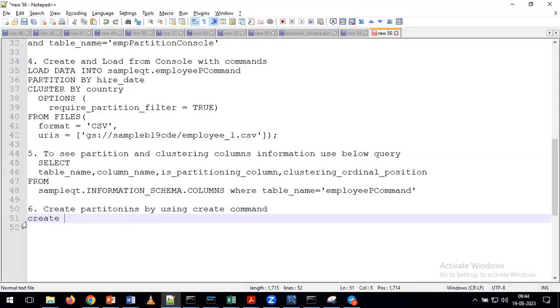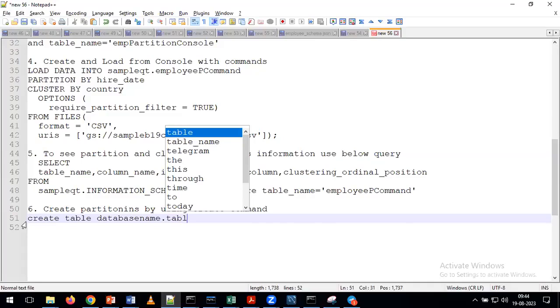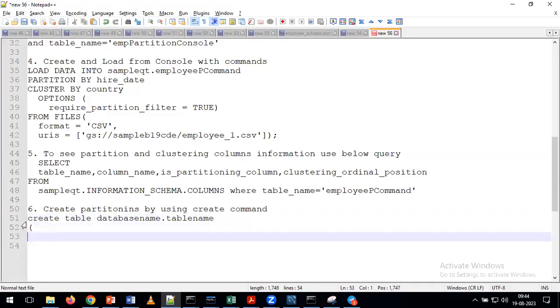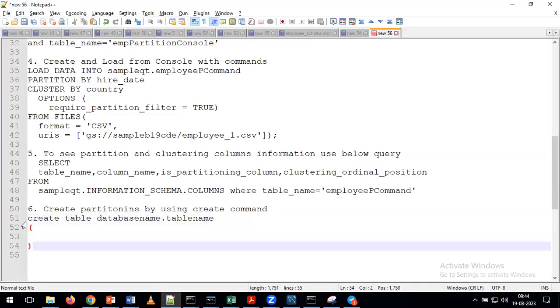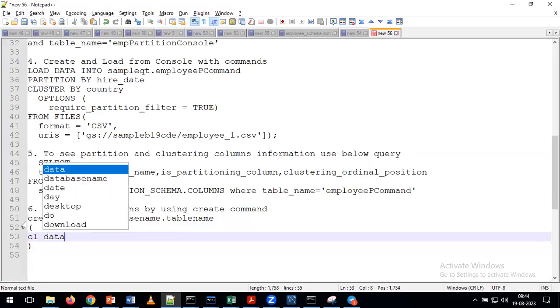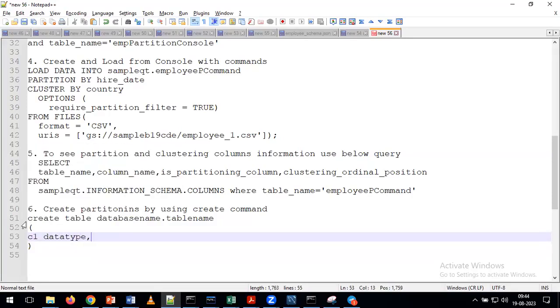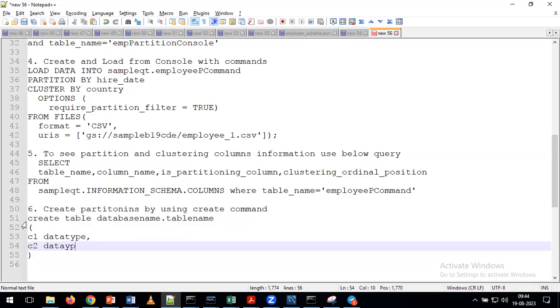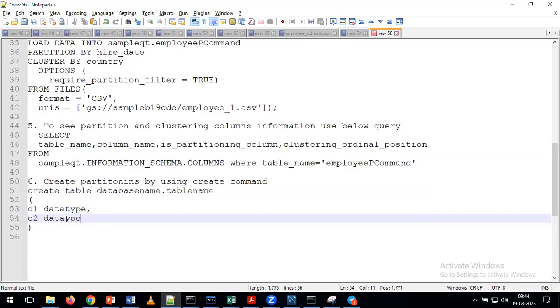Syntax: create table, database name dot table name. After that, we need to provide the column names and data types. We need to give column 1 data type, and column 2 data type. Like this, we need to pass all the column data types. And after that, while creating the table, what is my one more requirement? I want to create the schema.